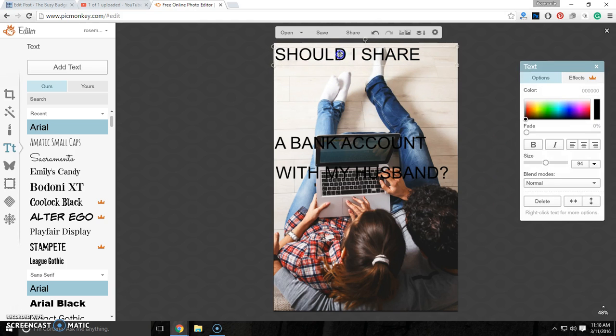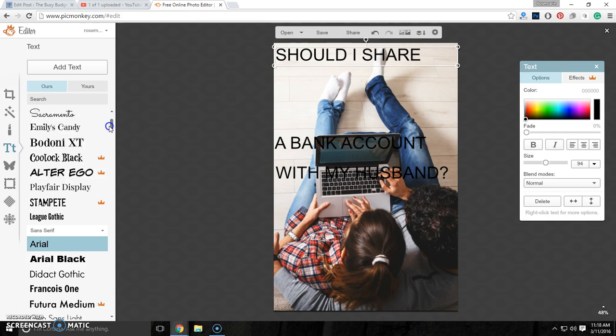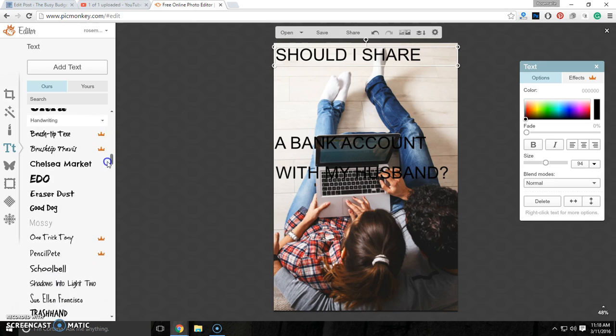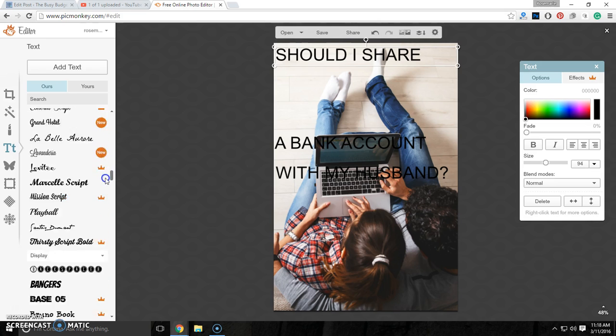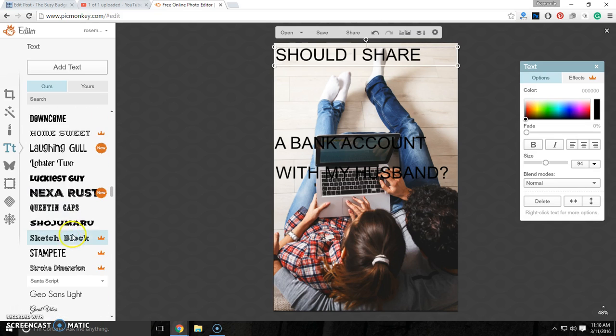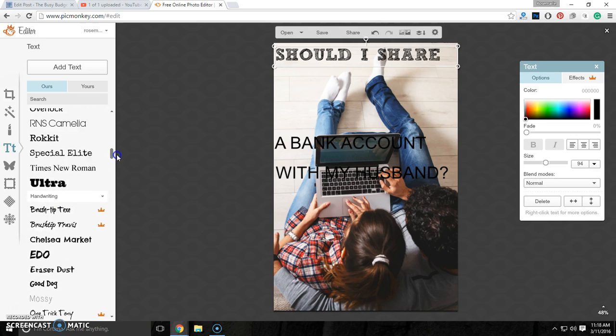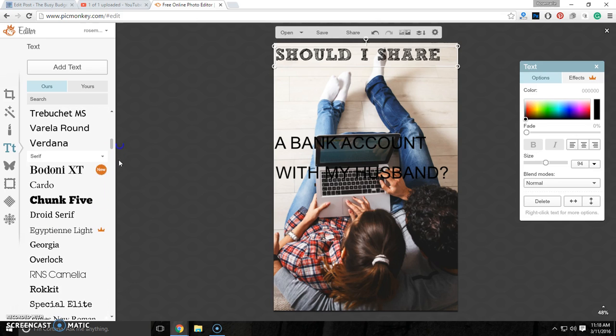Okay, so now I'm going to choose my fonts and my placement. Font scroll over here, best advice I can give you is find fonts that you love and stick with them. I was all over Sketchblock for a while, and I still am, but I try to get out of Sketchblock because I feel like it's really trendy, and I want the articles and the pictures to still be relevant in a year or two. So now I'm moving into, not that one.